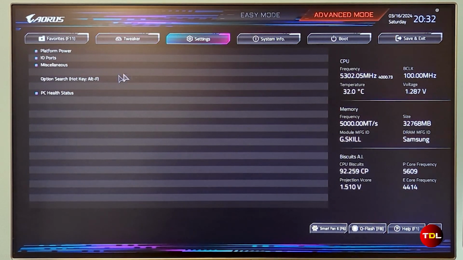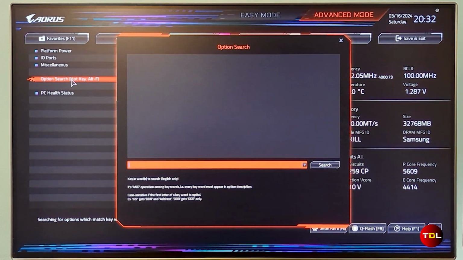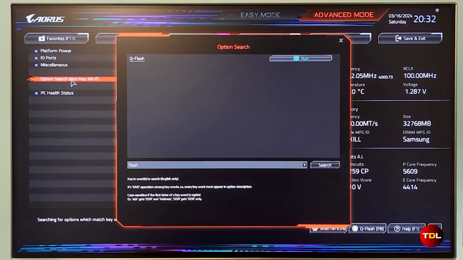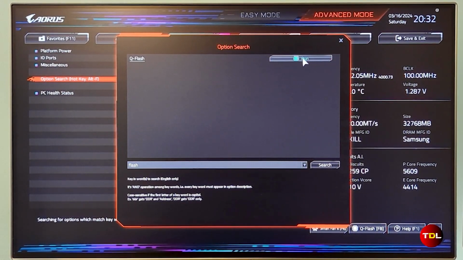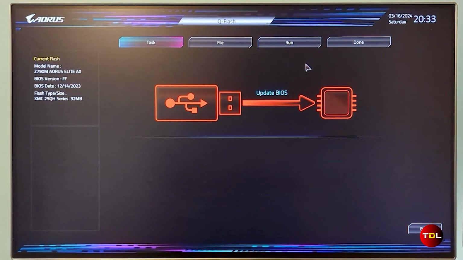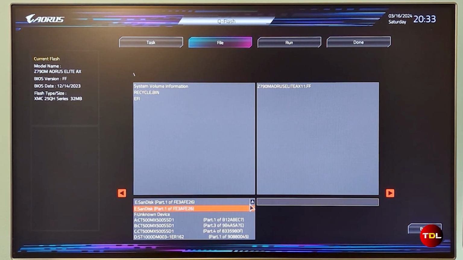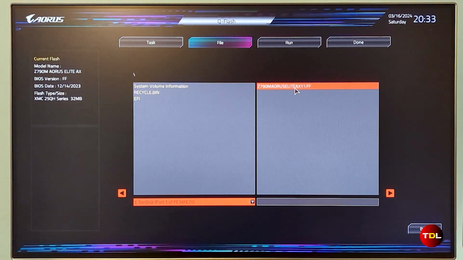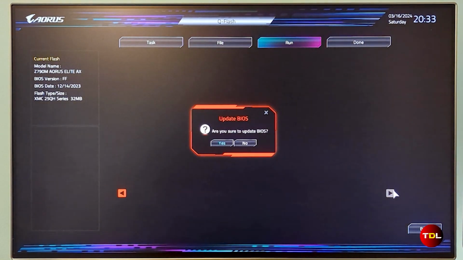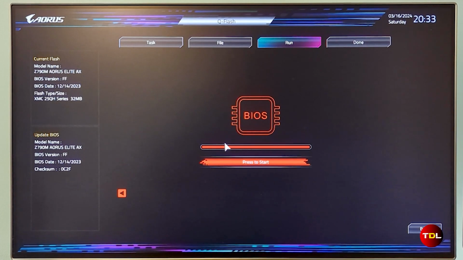Within the utility, look for Flash tool. The exact location may vary, so I would recommend you use the search function to find it quickly. Open the Flash utility, select your USB drive and choose the file to update the BIOS. This whole process is known as flashing the BIOS.